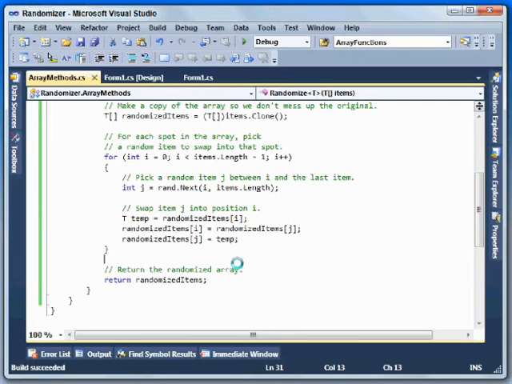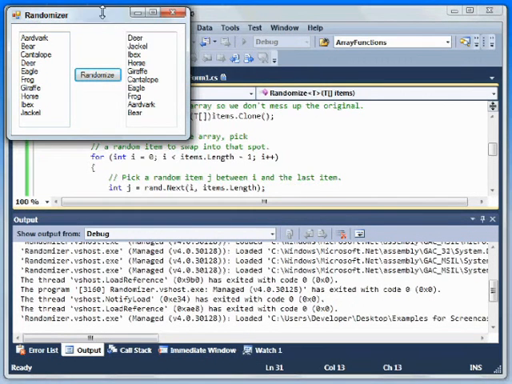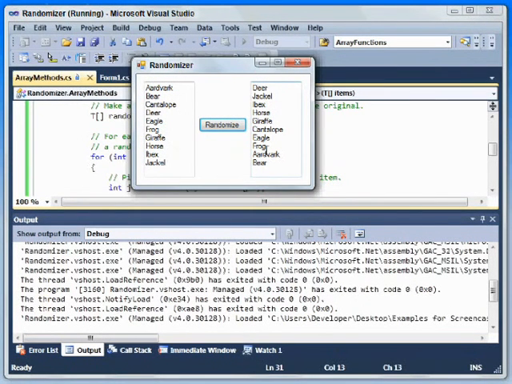So let's run the program. I click Randomize, and there's our randomized list. If you take a look at it, you'll see that they're no longer in alphabetical order.